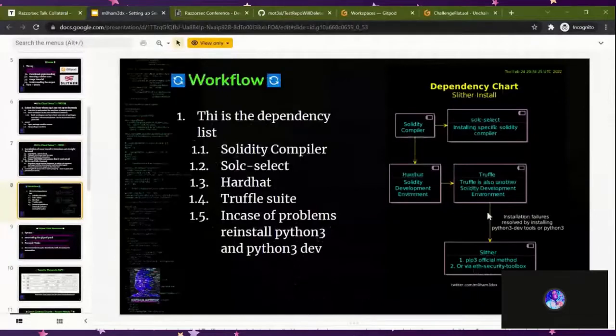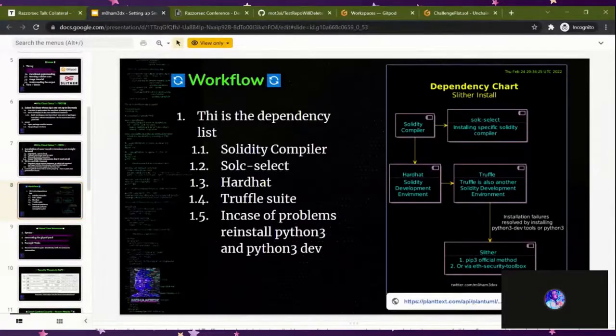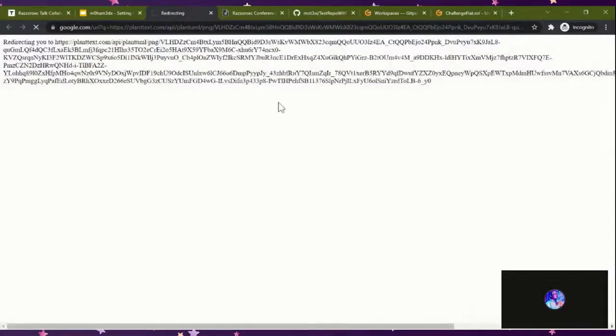Okay, so when you start installing Slither, Slither requires a bunch of dependencies. You can see over here. Let me just maximize this image a little bit.